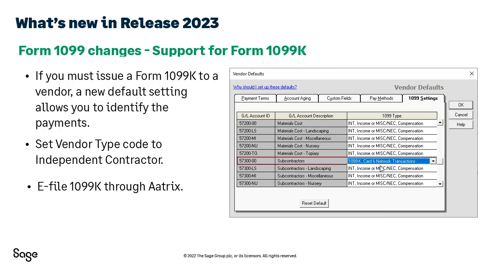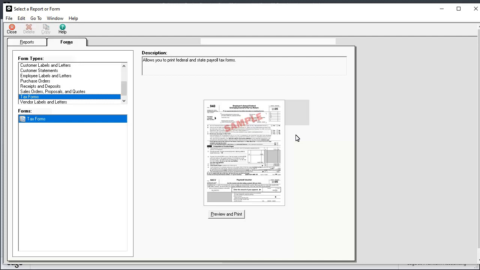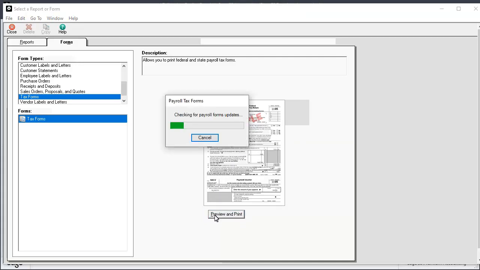Now let's look at how you print 1099 forms when you do not have the payroll service. From the Vendors and Purchases Navigation Center, click the 1099s icon and then select Print 1099s from the drop-down menu. This will open the Select a Report or Form window. Click Preview and Print to access the Aatrix Tax Form Selector window. Whenever you access this window, the program will automatically check for and install any payroll forms updates. You must be connected to the internet.